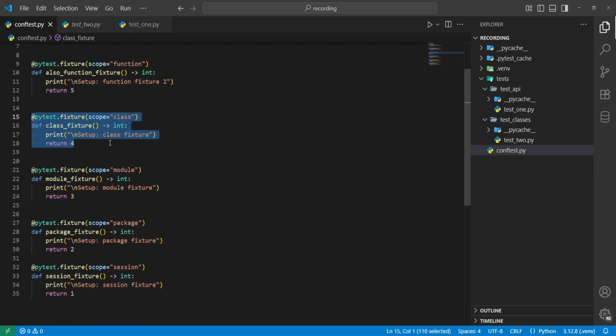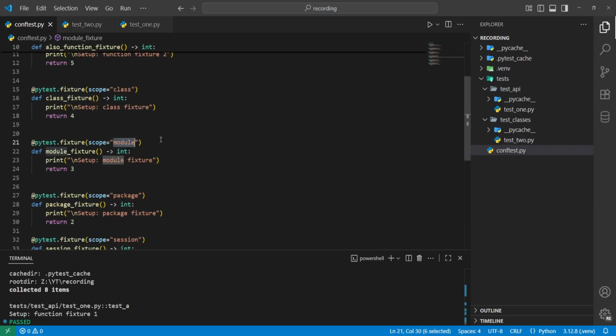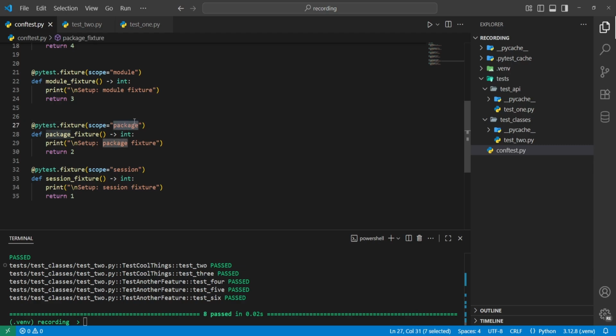If we have the scope of class and we use the fixture inside a class test, like in the test2 file here, if we add the fixture here to one of these tests, it will create the fixture before any of these tests run in this class, and it will only create it once. But if we use it in both this class and this class, it'll create the fixture twice, once for this class and then once for this class. Next, we have the module level fixture, and this one will set up the fixture per test file. Next, we have the package scope, and this will set up a fixture for each of the packages that we have for our testing suites.